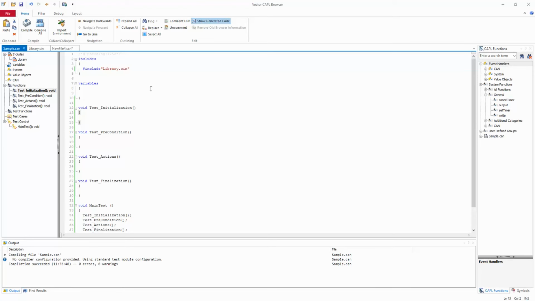Firstly, in this detailed walkthrough, I would like to show you the options or functions that we have in the CAPL Browser, the menu functions. We have menu functions here: home, filter, debug, and layout. In the home function, as you all know, it's a general editing function, to cut, copy, and paste. For that purpose, we have some clipboard related options available.